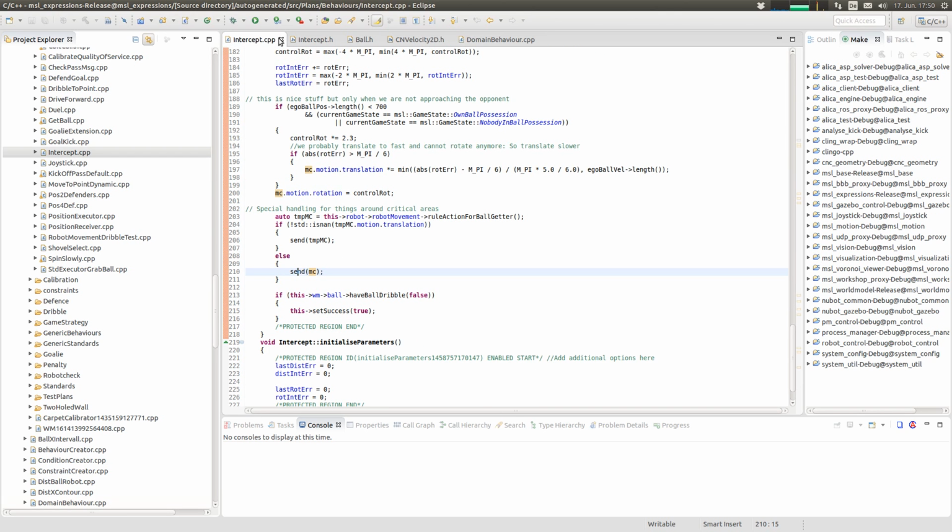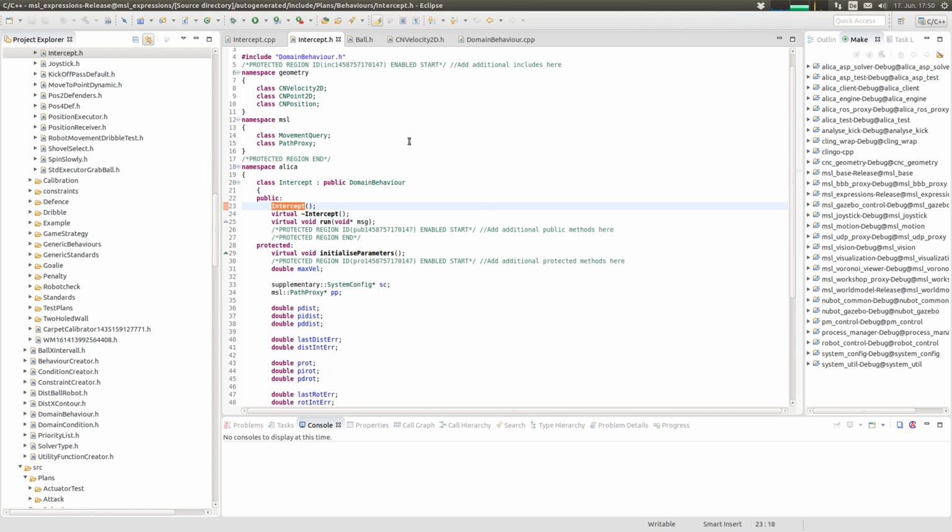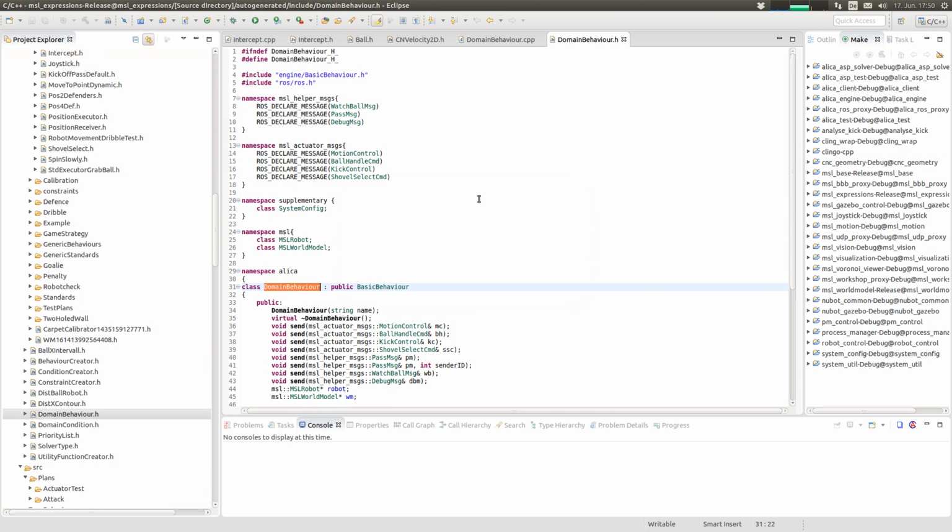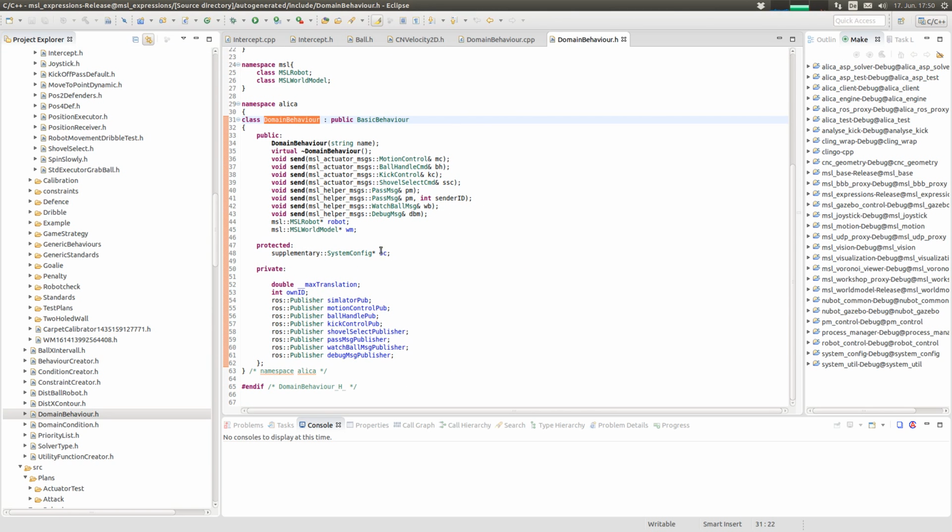So let's look at this. Every behavior which is auto-generated is in the namespace ALICA because it's an ALICA behavior, but it also inherits some things from the domain behavior. Let's see, what is this? The domain behavior is already something domain specific because it's providing some send methods for actuator messages. So this is our message for sending move commands to our motion. Ball handling, kicking, shovel select, pass messages, watch ball messages, debug messages.